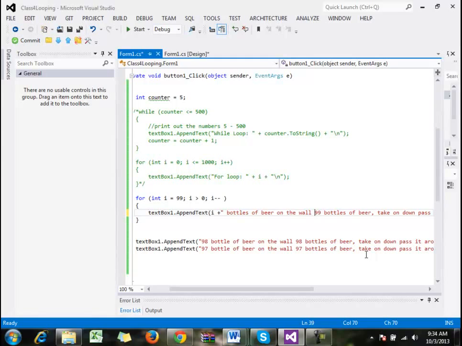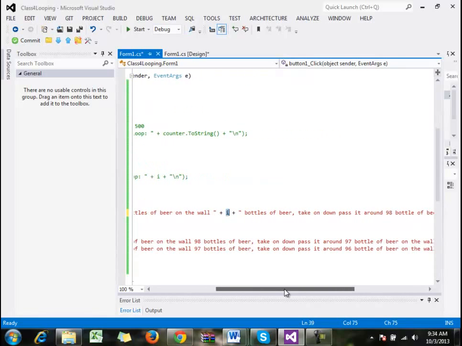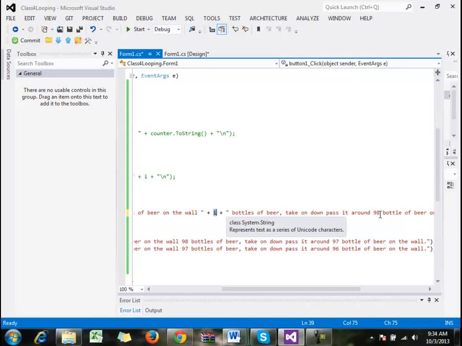Okay? So now we're going to close that string, and we're going to concatenate I in here, and we're going to concatenate the rest of this string again. So see how we replaced 99 with I. And then we're going to go over here. Now, what do we put here?